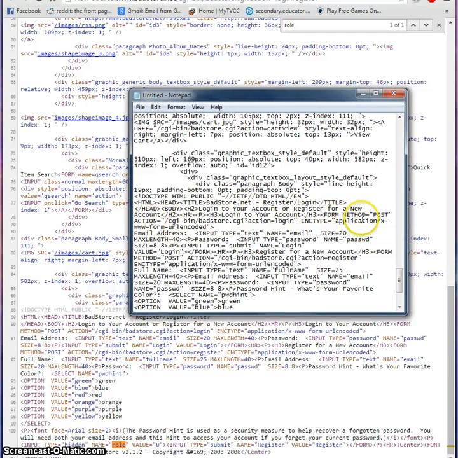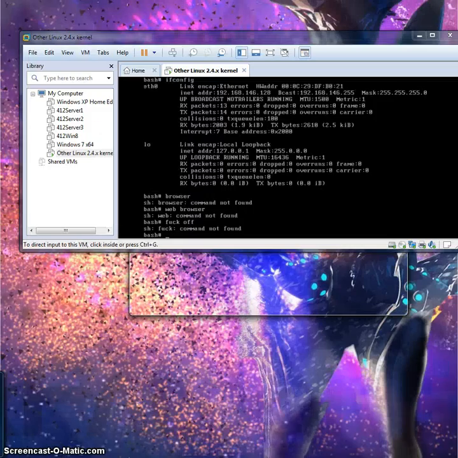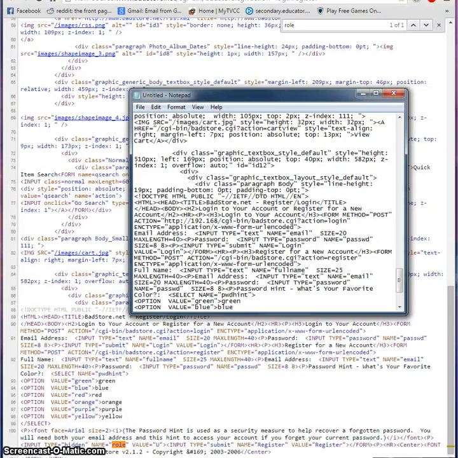Okay, so form method post, action. What we're going to do is put in http colon two forward slashes and then the 192.168. Oops, I need to glance at my VM real quick. 168.146.128.